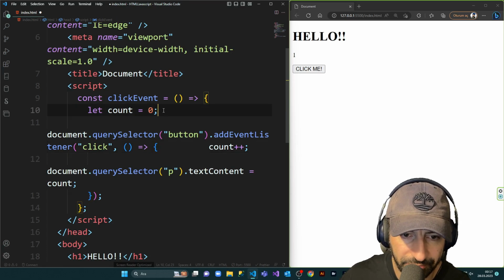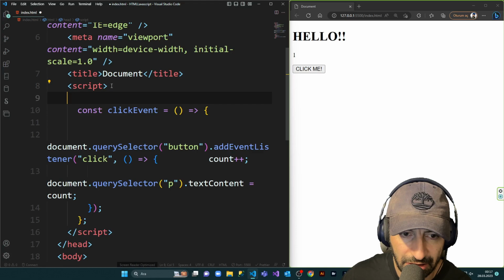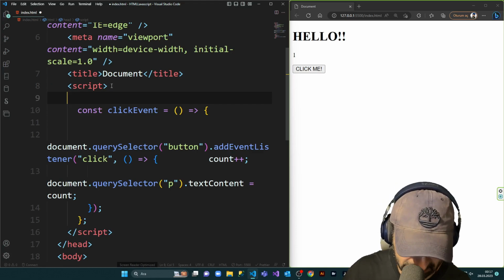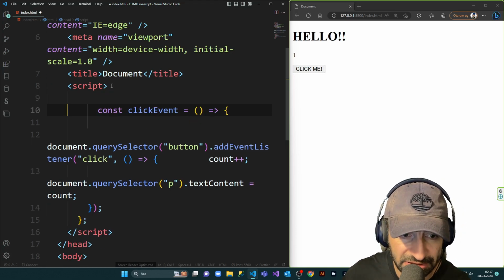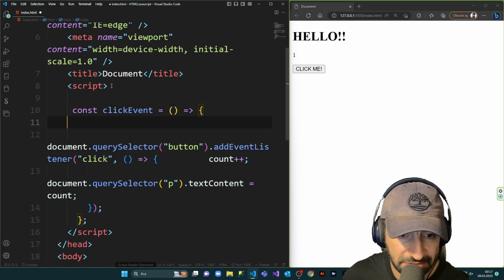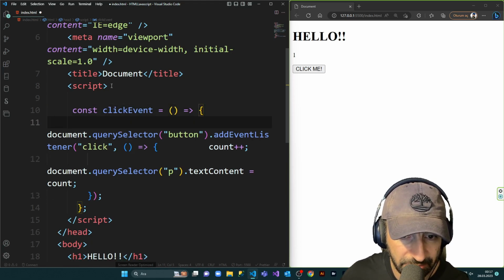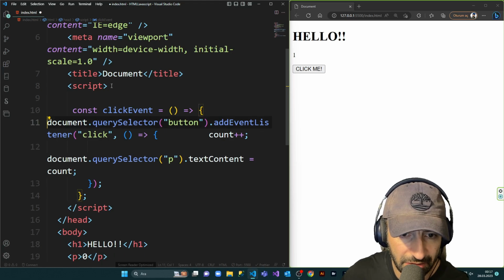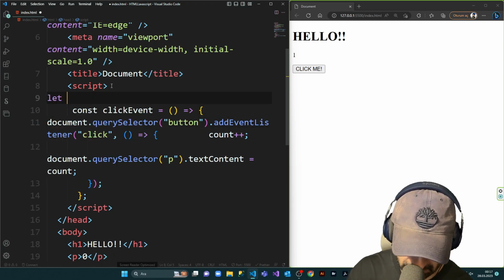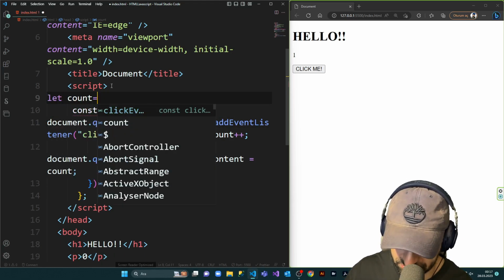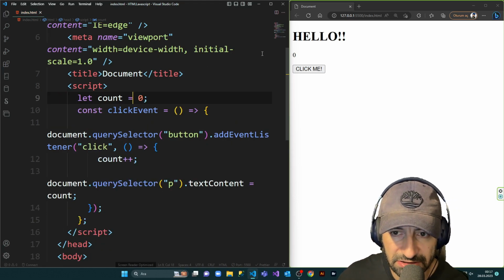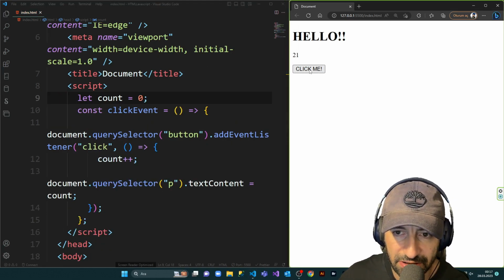Click event, yeah. Here we've got it once again. It equals 0. I'm putting it outside, in the global section of my script tag. I'm getting out of the function, the click event. Okay, that's great. Let count equal 0. Save the value once again. Now it's increasing to match.